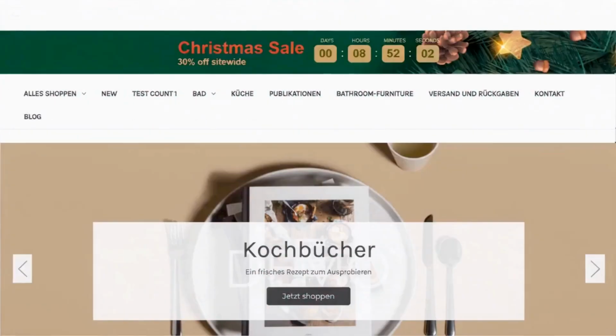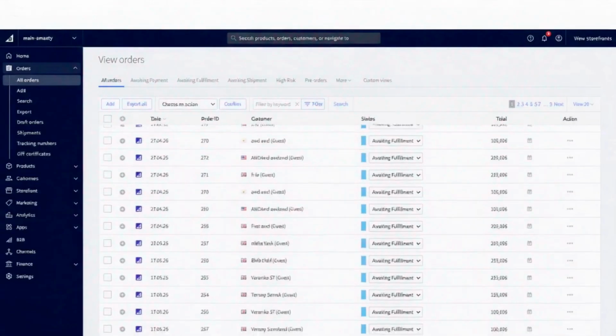Your countdown bar is now live and will help encourage customers to place orders before the offer ends.